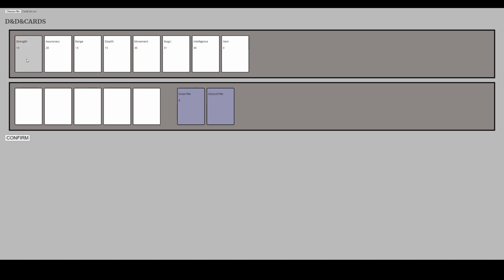So maybe a warrior would start with 8 strength cards, a couple of awareness cards, no range cards, no stealth cards, and let's say 5 movement cards. So you can see I've drawn 15 now into my draw pile. You won't usually draw more cards as you play. You draw up cards to determine your character, and it would only be as you level up or something that you'd be taking more cards from the center here.